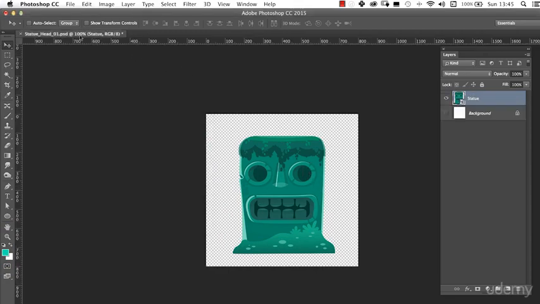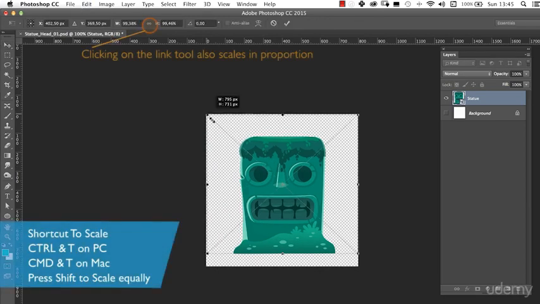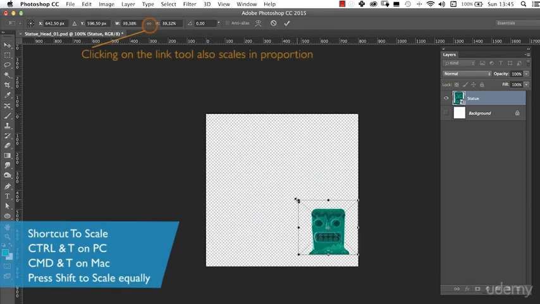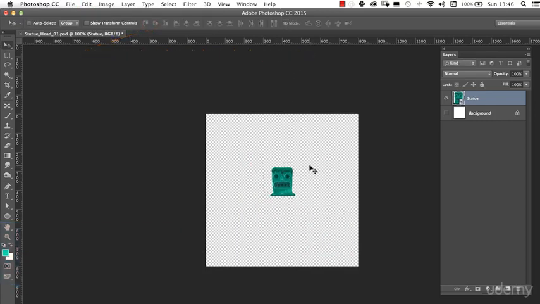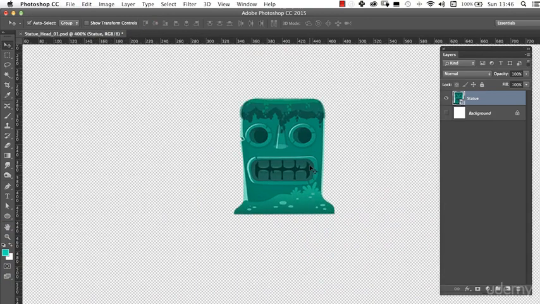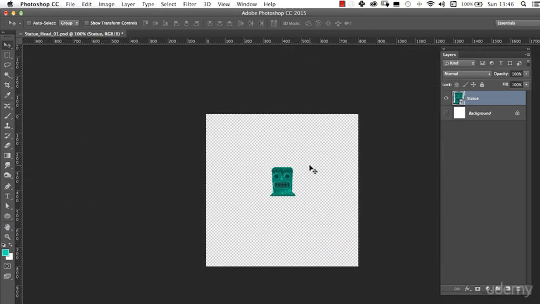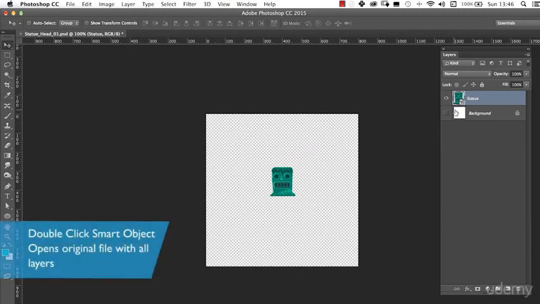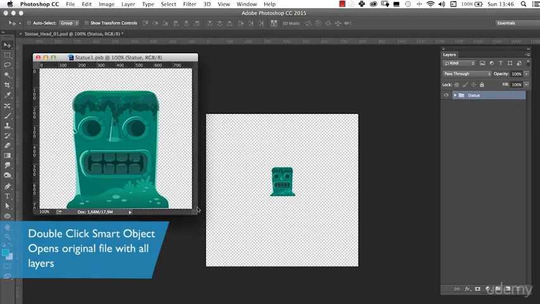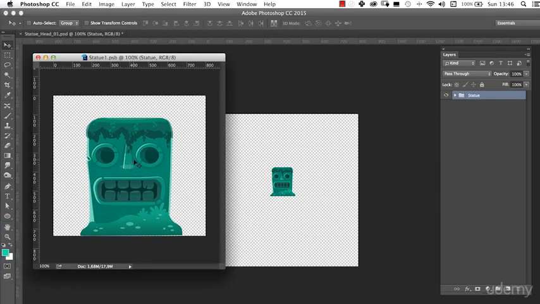Now let's scale the statue down in our original PSD file using Ctrl and T or Command and T on Mac. I'll reduce it down quite small, then click the tick in the menu when it's scaled. Now when we zoom in we can see it's pixelated, but the really good thing is that the original file and layers are still untouched inside the smart object. So let's double click on the smart object and we can now see the original statue file with the original groups and layers.